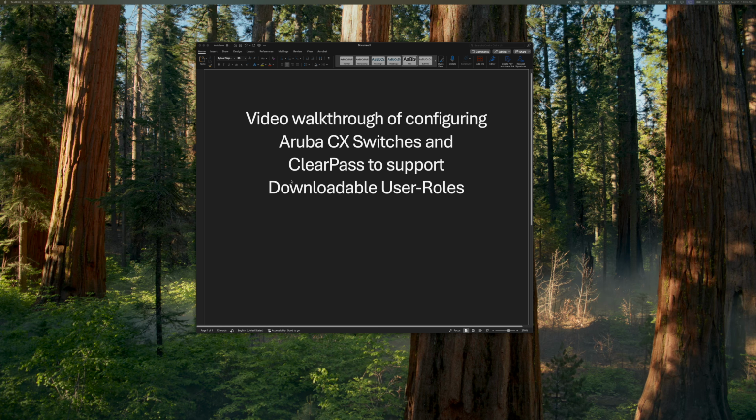if you need to add an access list, a bandwidth throttle, or a VLAN change. This can be done in a single location, and then as the clients re-authenticate, they will get a new copy of that downloadable user role. So it definitely is great in large environments, but it can also be used in small environments.